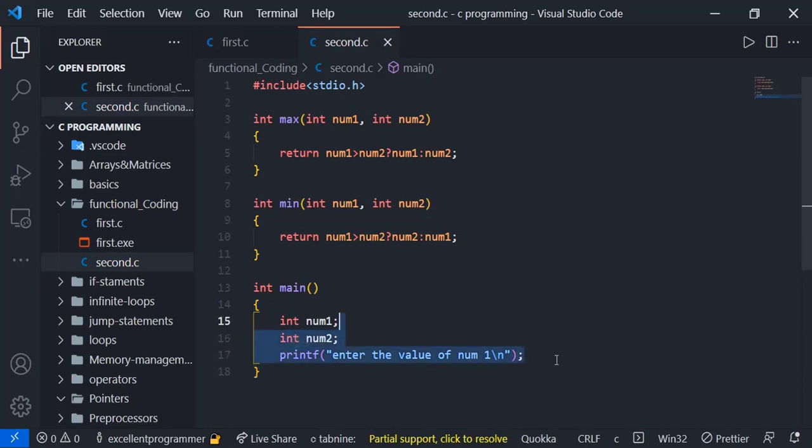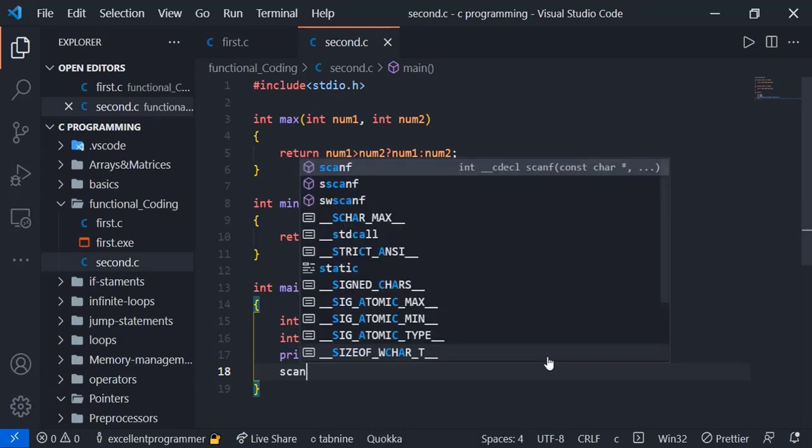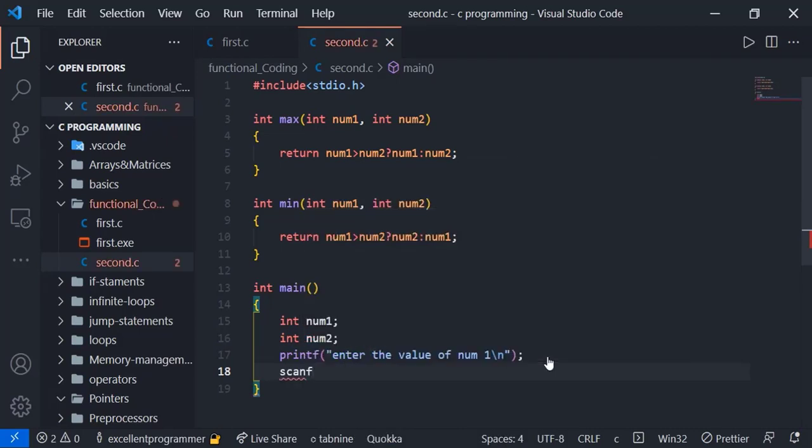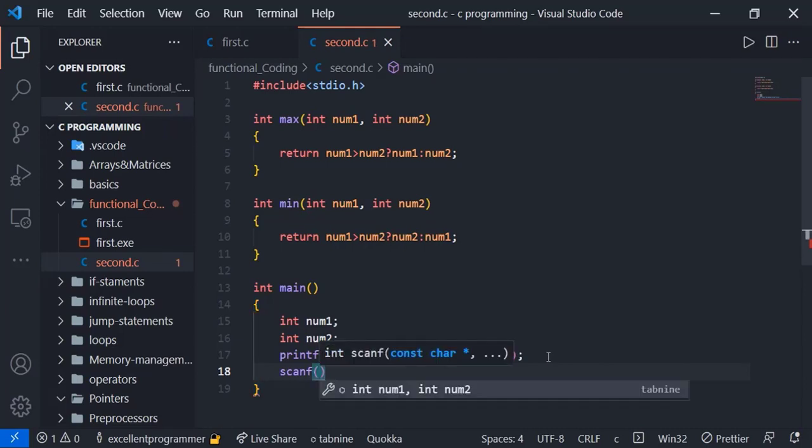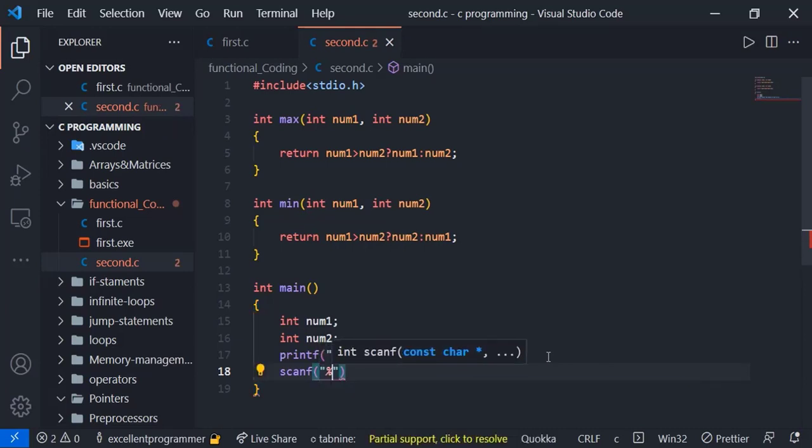Let's scanf the value of num1. Remember, these are predefined functions, scanf and printf, and they are coming from the header file standard input output .h. So let's specify our specifier, %d, and the address of our variable, which is num1 in this scenario, and then we terminate that line.